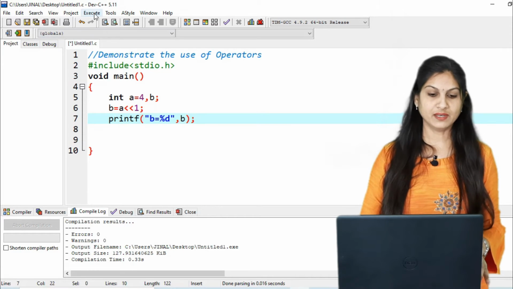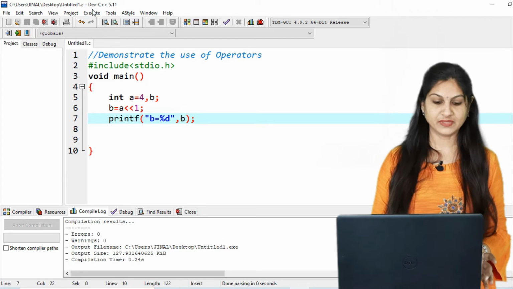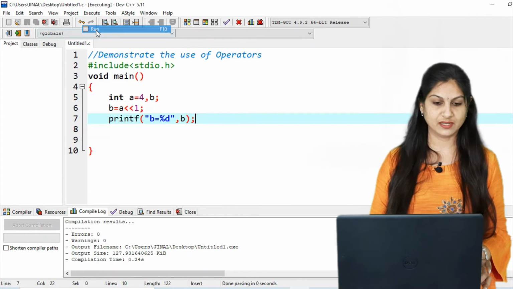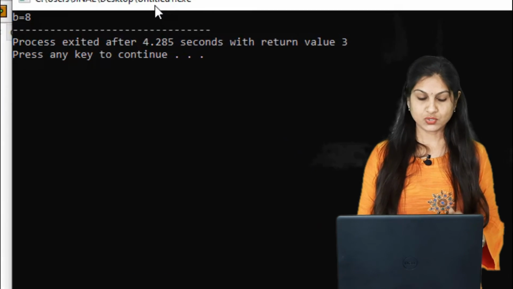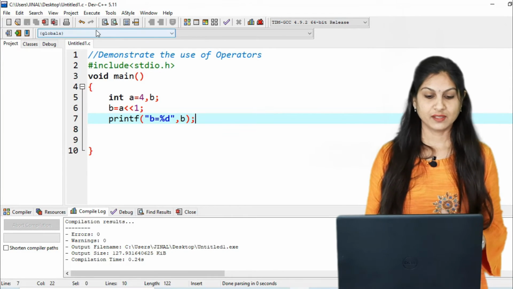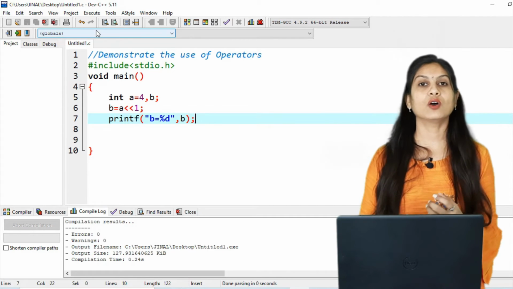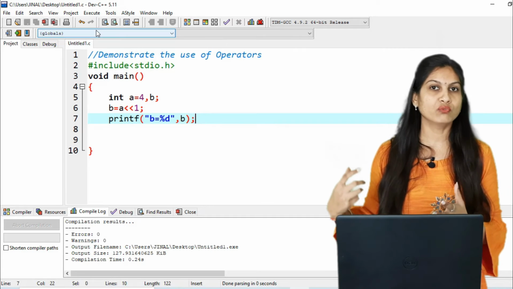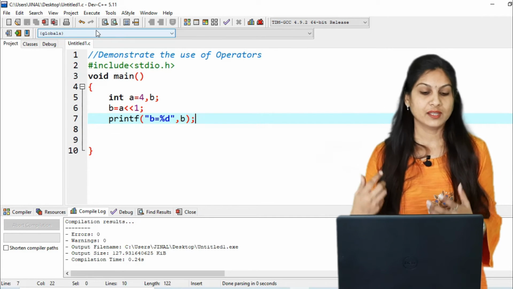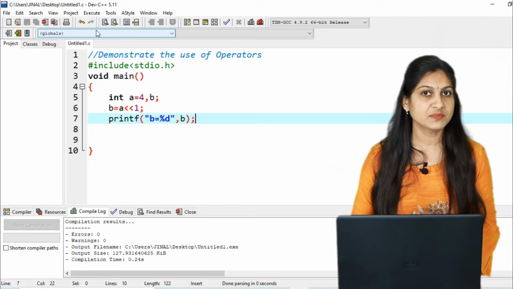So what happened? Let's see here, compile that program, there is no error, execute directly and the output is B equals 8. So here you can say that whenever you are applying shift left concept, then your original value is incremented. Here A is 4 and when you are moving it in a left side, then it becomes more, that is here in this case it becomes 8.